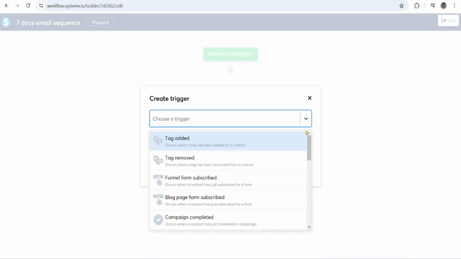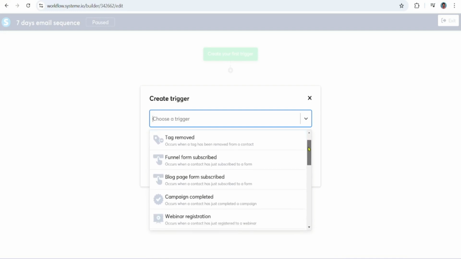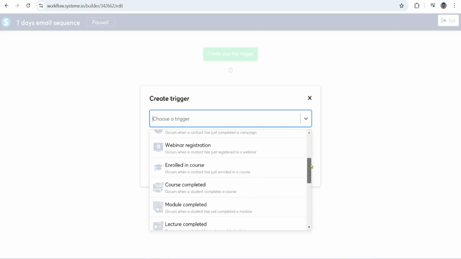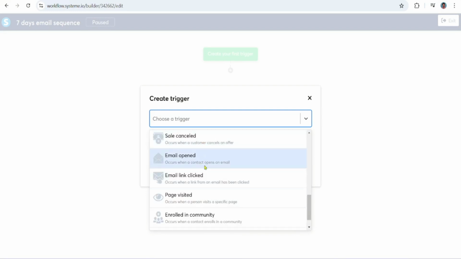Now we have to select on what condition this email automation has to be triggered. So whether when a tag is added, tag is nothing but list, tag removed, funnel form subscribed, blog page form subscribed, campaign completed, webinar registration. We have many triggers that can be used and automated using system.io. These are completely advanced features and you can always use them in your business. Especially if you're an online business owner, system.io has superb features for email automations.